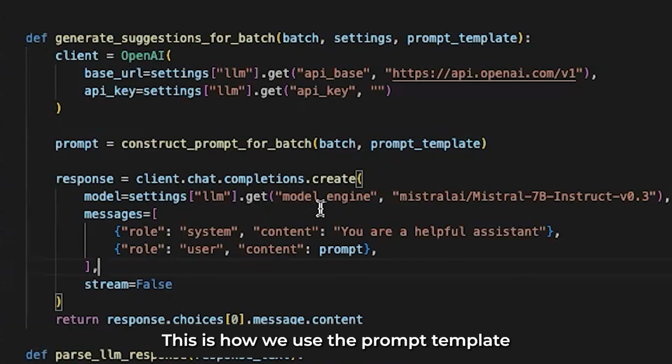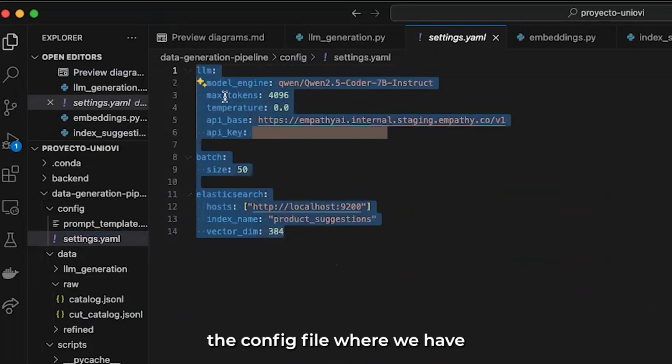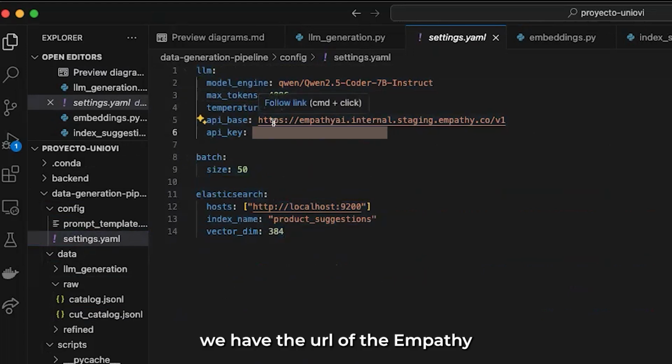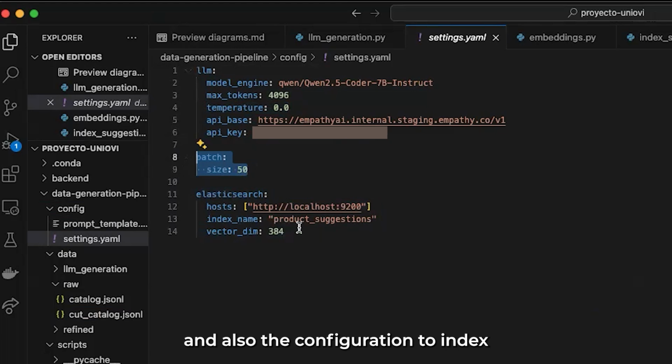It's how we use the prompt template and send all that data to the LLM. We are using here a client that connects to our API, and this allows us, as you are seeing here, to create a config file where we have all the parameters. We have the API key, we have the URL of the Empathy gateway for the LLMs, and also these parameters that configure how the response of that LLM will be. Also, we have here the batch size of the products and also the configuration to index that information to Elasticsearch.